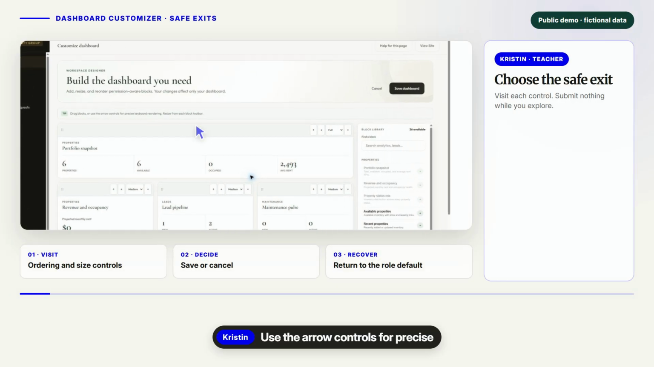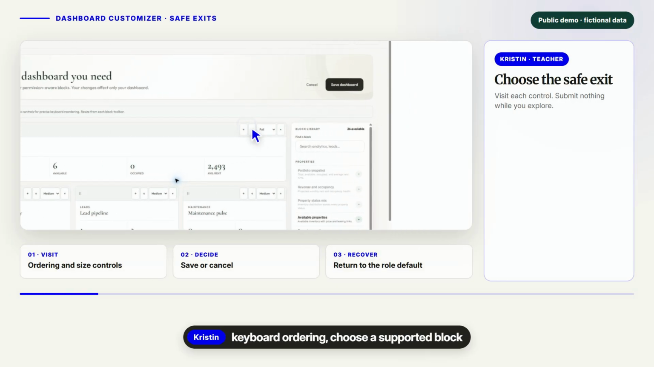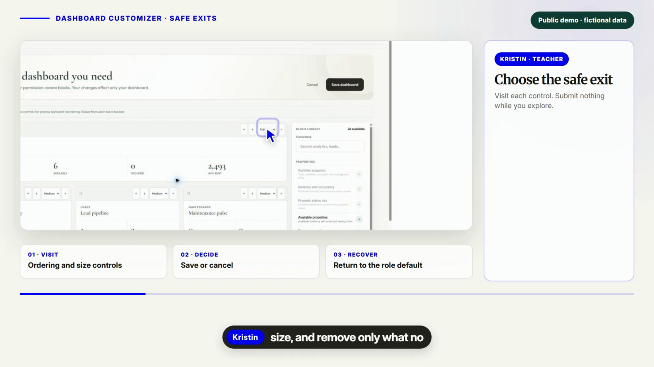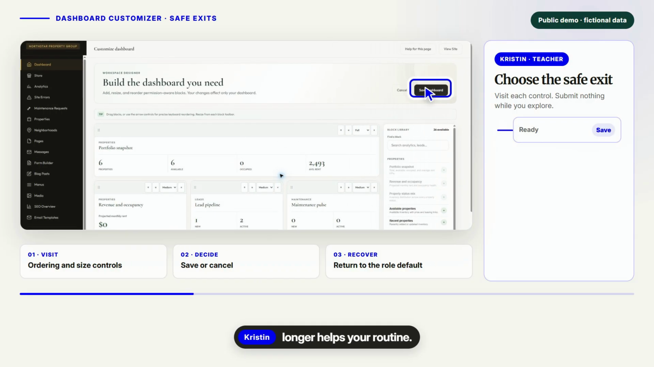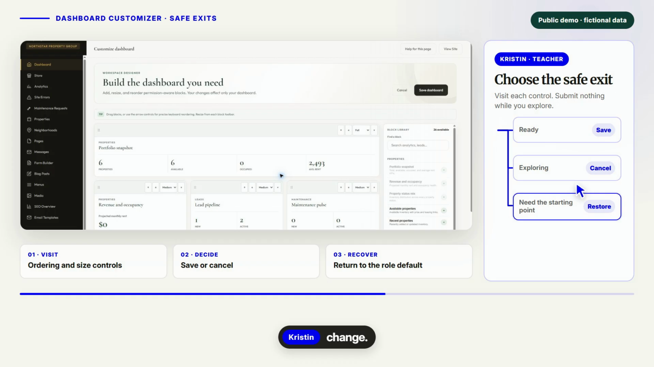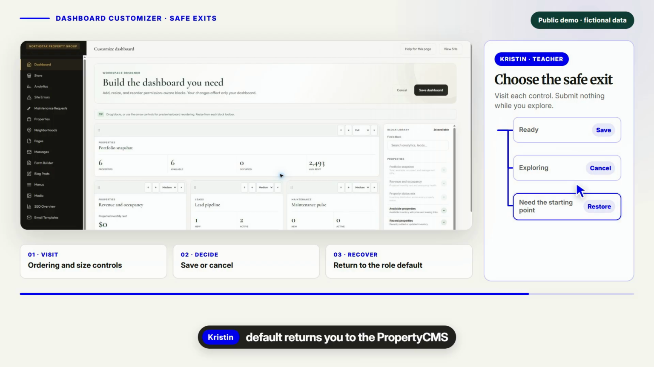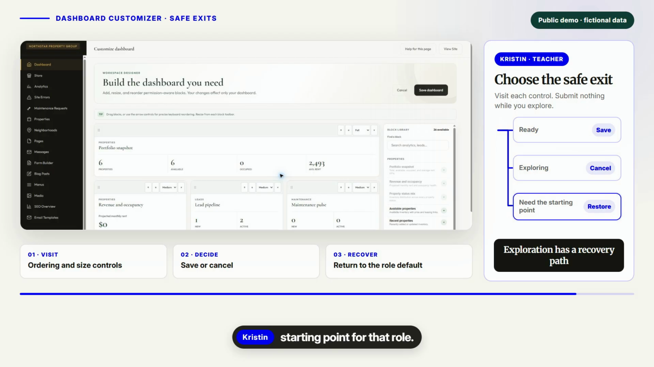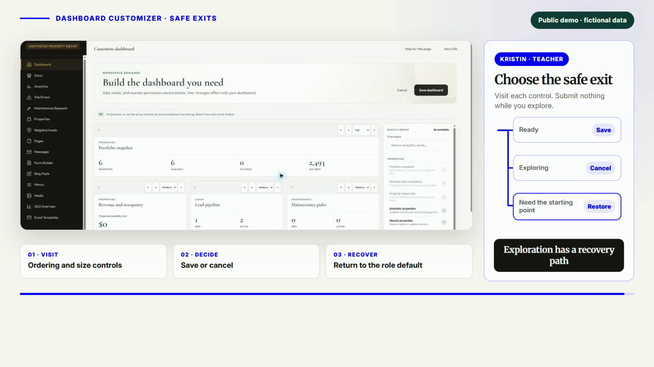Use the arrow controls for precise keyboard ordering, choose a supported block size, and remove only what no longer helps your routine. Save dashboard when the layout is ready. Choose Cancel if you're only exploring and don't want to commit the change. If the layout becomes noisy or stops serving the role, Restore Role Default returns you to the Property CMS starting point for that role. Exploration has a recovery path.